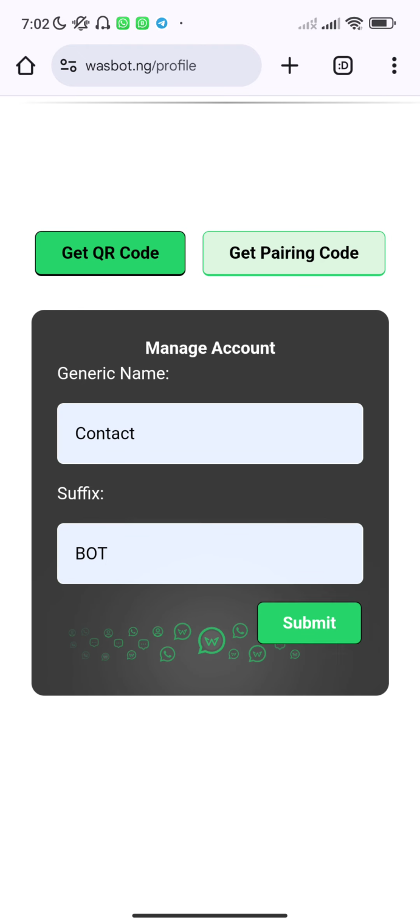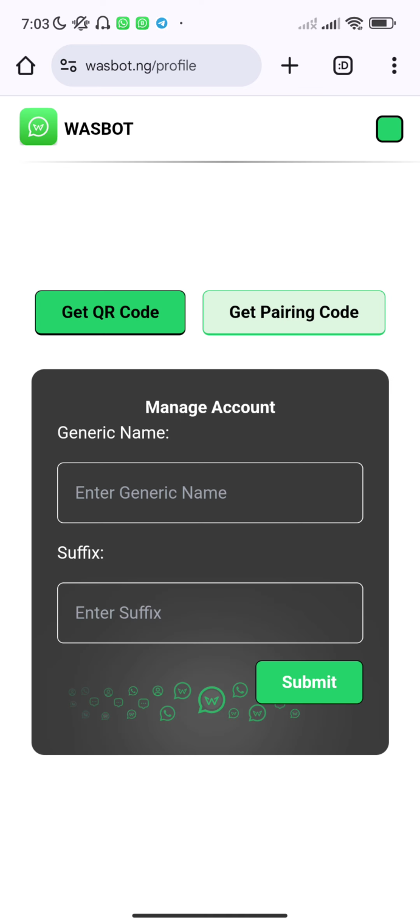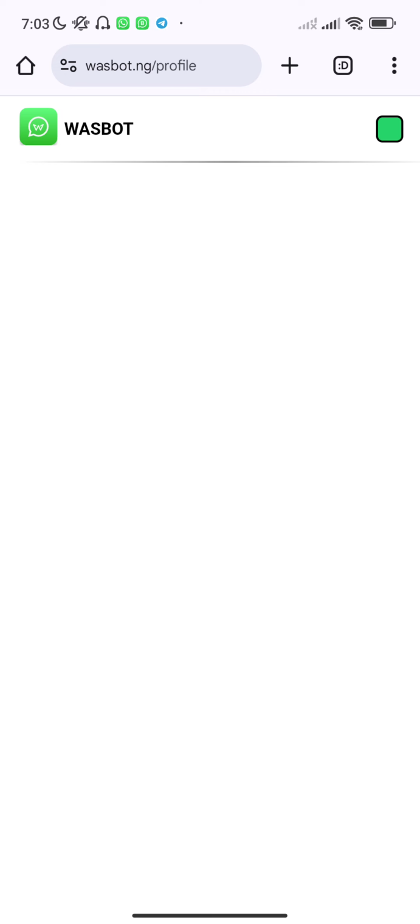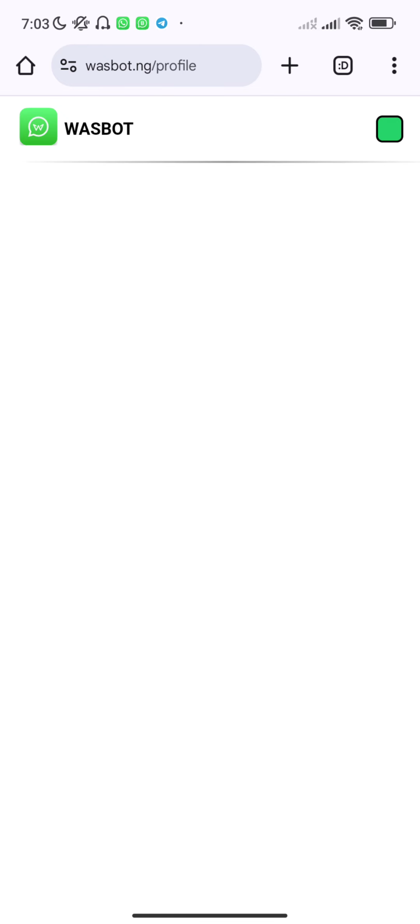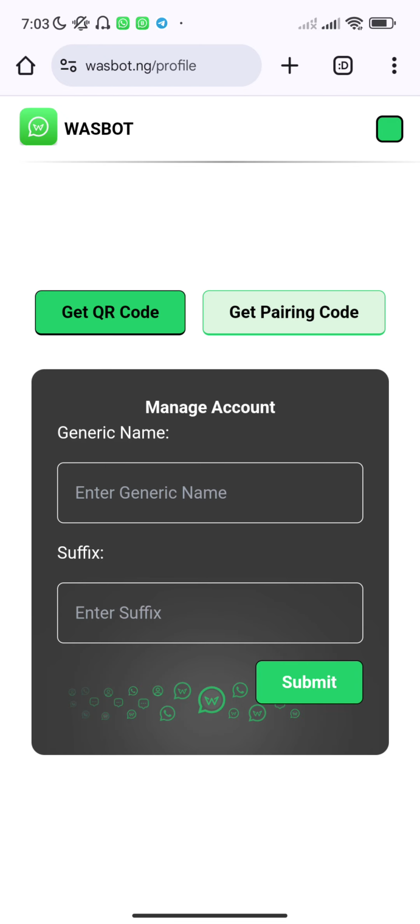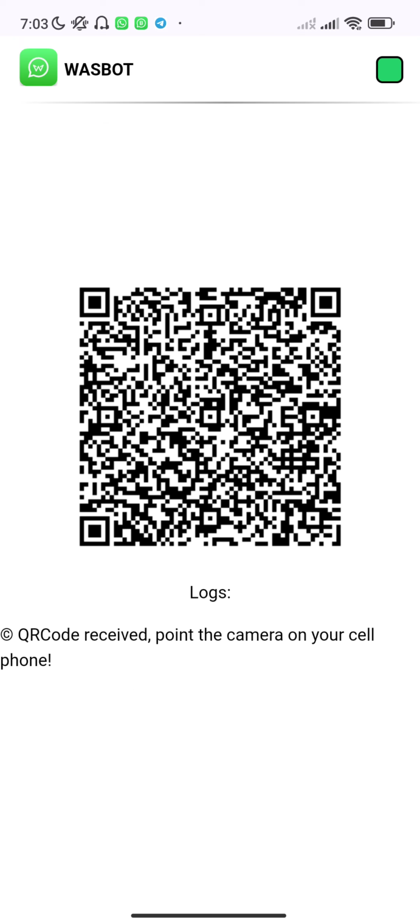When I click on submit, that's done, and you see the pop-up that tells you that the contact data has been updated successfully. That part is over, and we can move on to the next part, which is linking the WhatsApp. Now the two buttons at the top, the first one is to get QR code. If you happen to be going through this process on your PC, or on a second device which is not the device where you have the WhatsApp that you want to link, then you can click on get QR code, where you are going to see the QR code, and then you can scan the QR code from your other device, and just like this you are able to link.